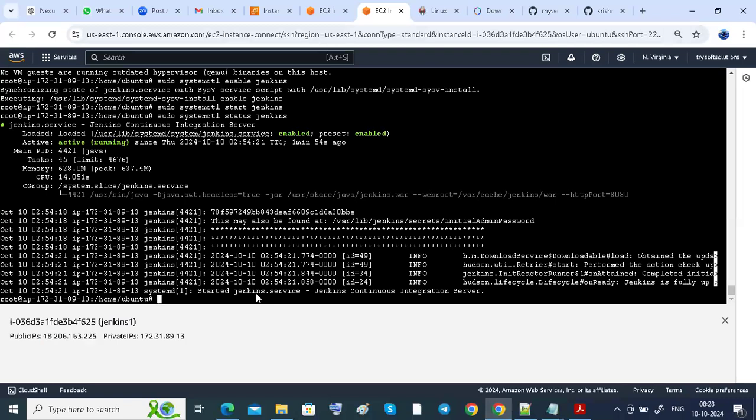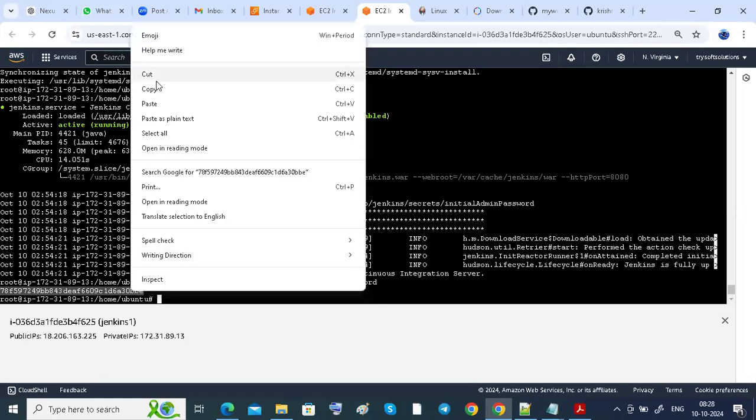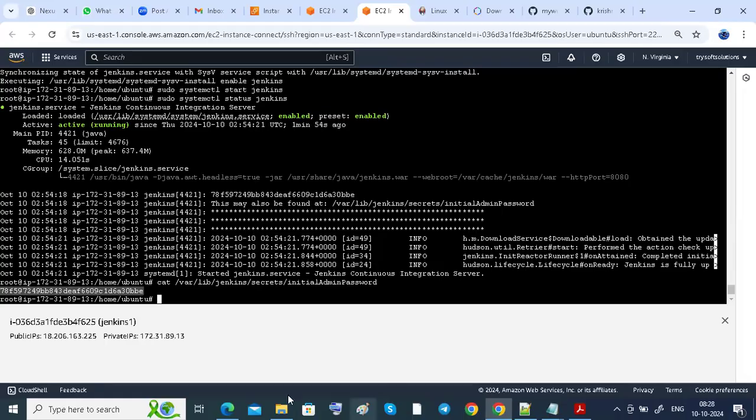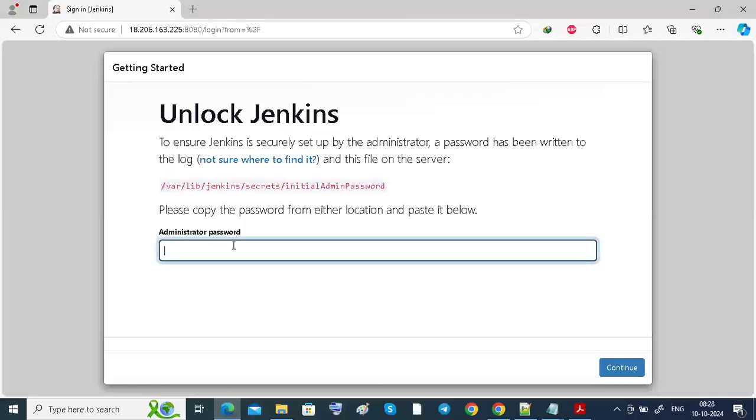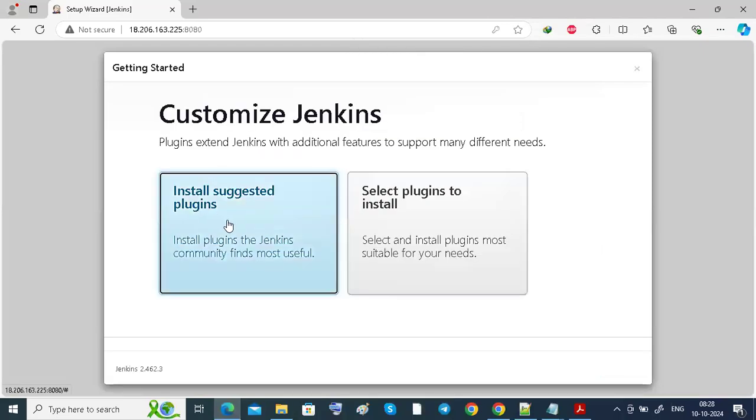Where is it? Jenkins instance, cat space. See here. We copy this password and enter it here as the administrator password. After that, I'm going to create the user, guys. Don't worry. But now, install suggested plugins.